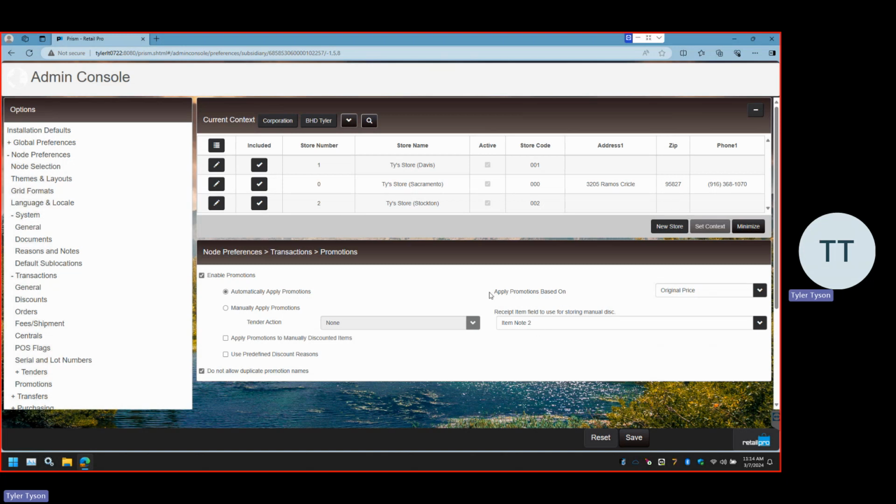Okay. Now the final preference for promotions before we start building some is apply promotions based on, and what price level. Okay. The original price is your active price level minus a manual discount. So if you're combining with manual discounts, original price means the promo will calculate before the discount triggers. So if the original price is $19.99 and it's 10% off, then it'll run that before you have a damage discount or something like that. So this is pre-manual discount promotion calculation.